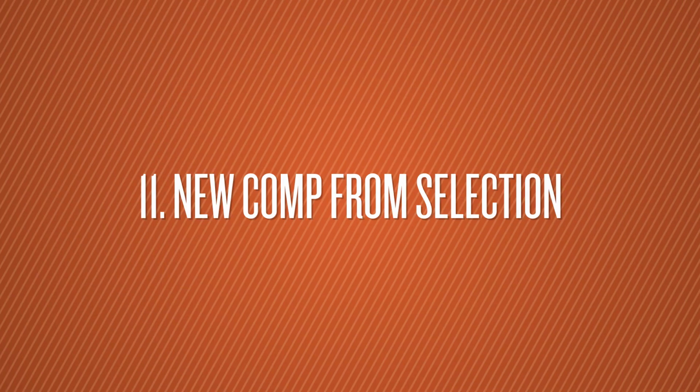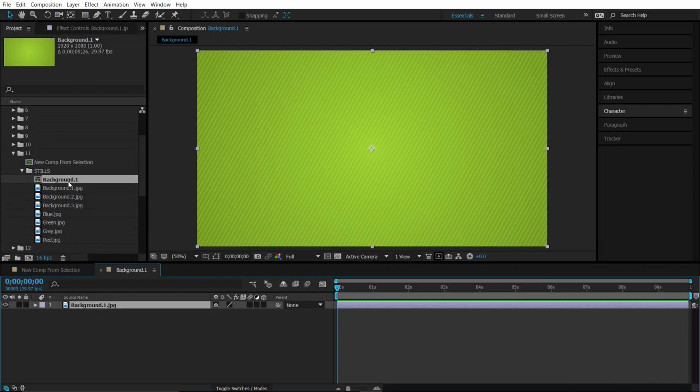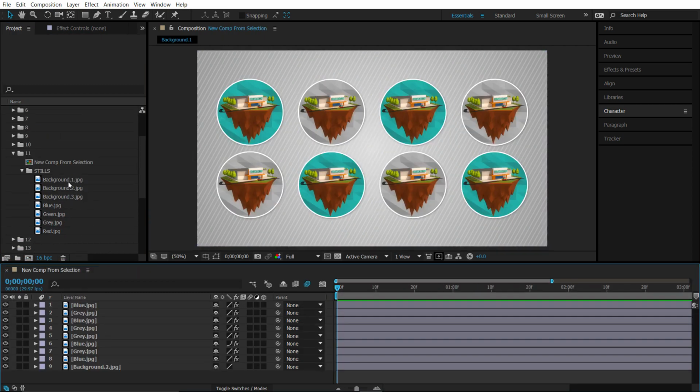Number 11 is new comp from selection. In the past, to make a composition from your still or footage, you would have to select it and click and drag on top of this icon here, and then it will create a new comp. But now we have a shortcut.